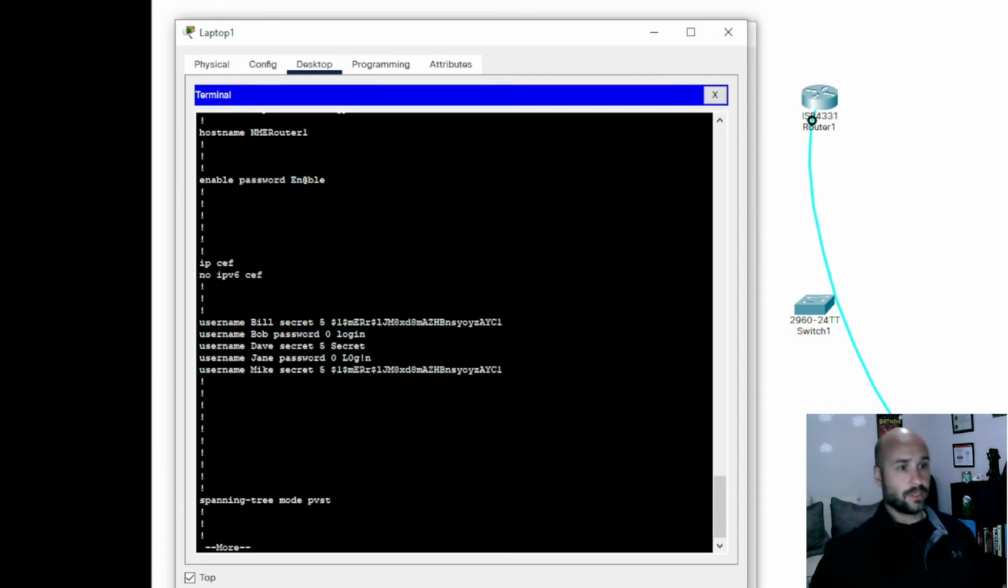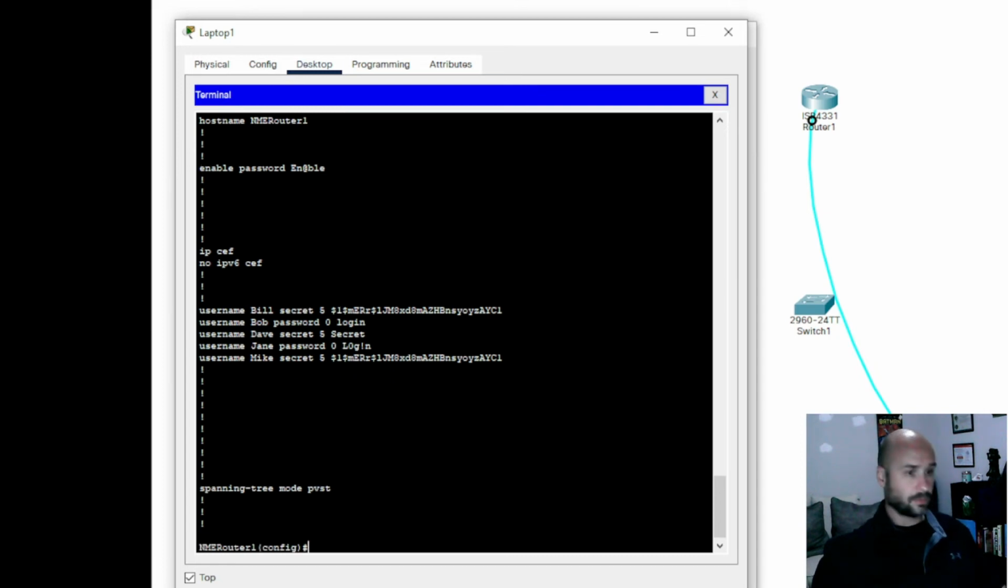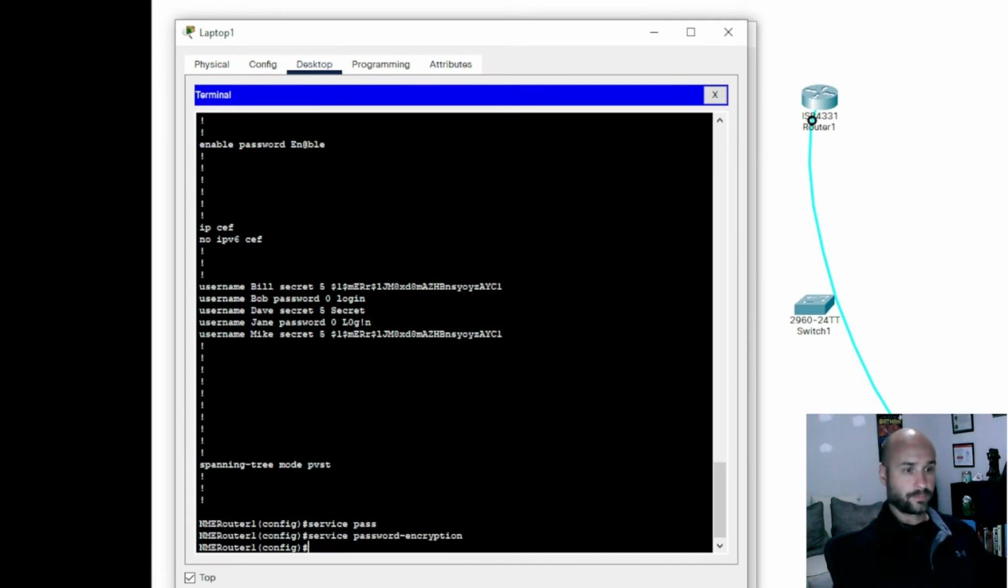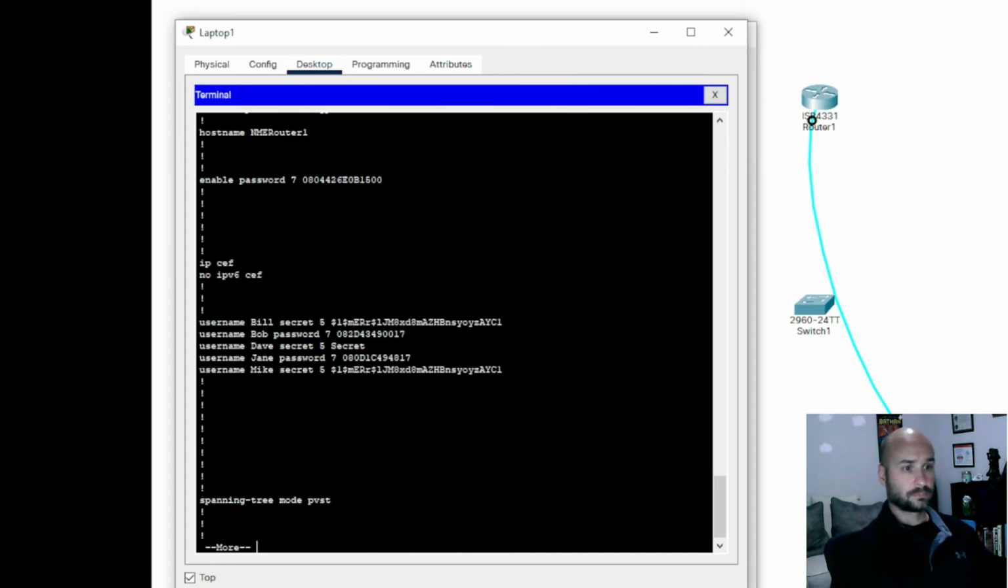So now since we have just regular passwords and we also have Dave with that one secret password, let's just say we don't want to switch this to a secret password. Another thing we can do, service password encryption. Now watch what this does. It encrypted Jane and Bob's normal password, but it did not touch Dave's.